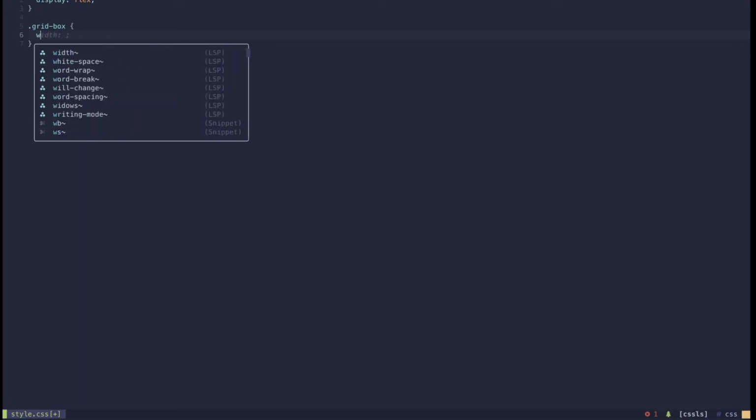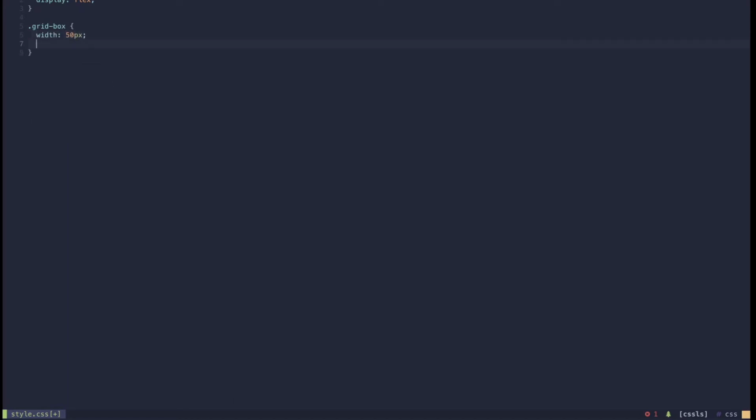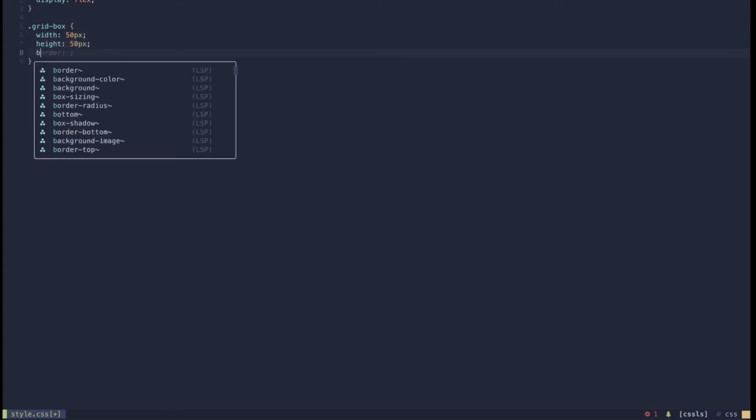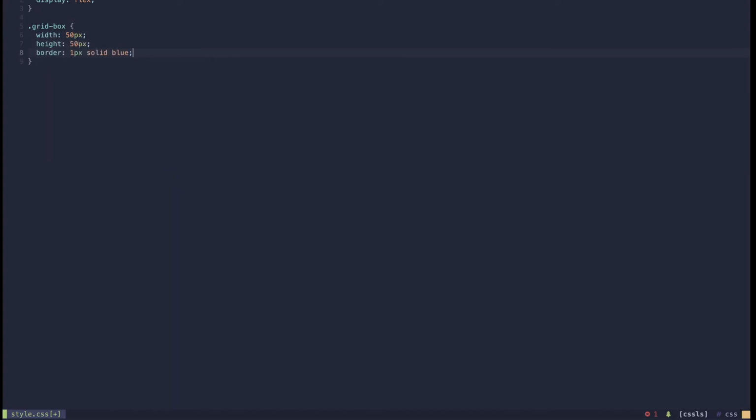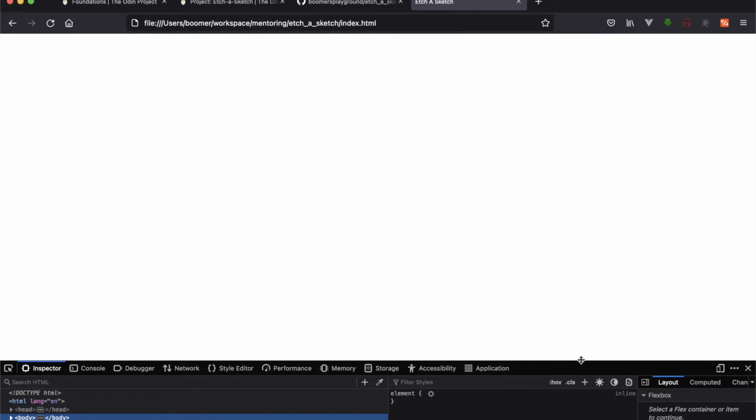So I'm going to do container, and I'm going to have this be display flex. Well, actually, I guess I don't need that because the divs are going to be block elements, but I do want each grid row to be display flex. And then we can do each grid box, and this is just so we can see it, we'll just do width can be 50 pixels, height of 50 pixels, a border of 1 pixel solid blue, and we can do a background color of yellow, just to be obnoxious.